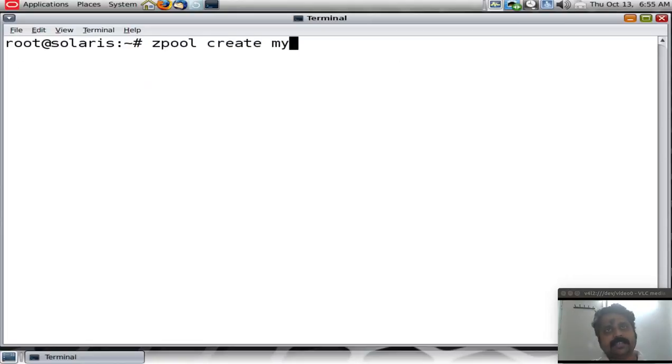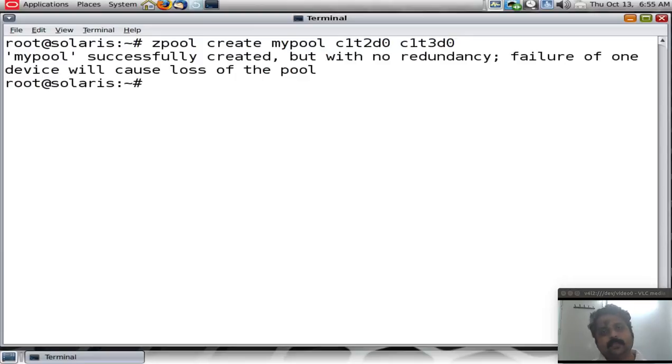zpool create. Name of the pool is mypool, c1t2d0, c1t3d0. Let's see what happens. Of course, a pool is created, which is what the message says. mypool successfully created. But it also gives me a word of caution, a warning that says this is a pool with no redundancy. One device failure can cause loss of the pool. Now that's a very interesting statement, because we thought we have 2 disks in the pool. Then how is it that one device failure can cause the entire pool to go for a toss?